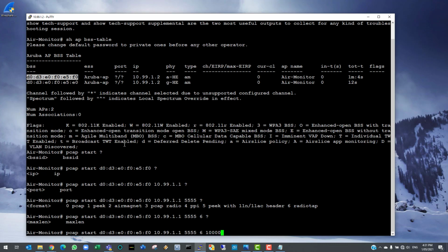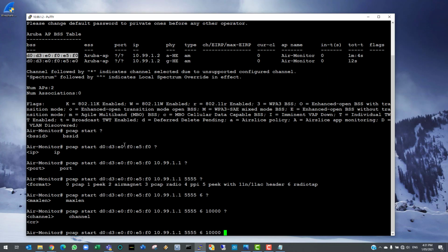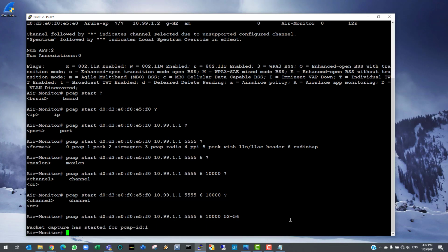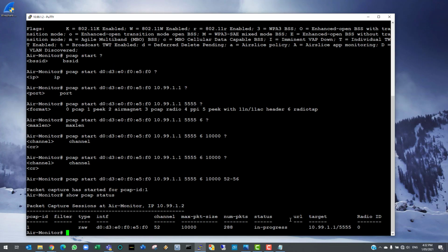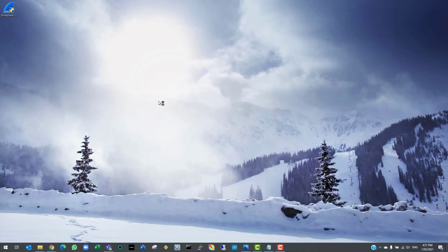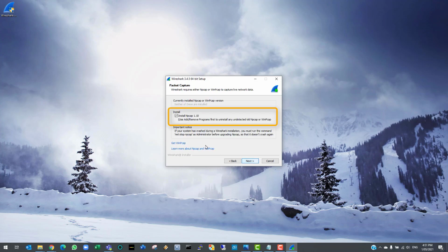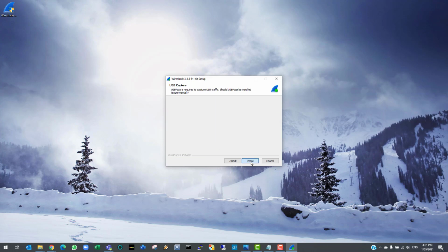Then we specify the maximum packet size in bytes that we will capture as well as the channel we will be capturing on. We are capturing on a 40 MHz channel, 52+, so we will use 52-56. Press Enter to start the capture. Use the show pcap status command to view currently active captures. Now let's set up Wireshark. Download and install the latest version. Make sure that you install Npcap.